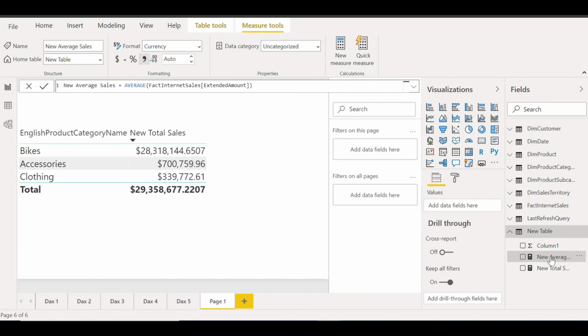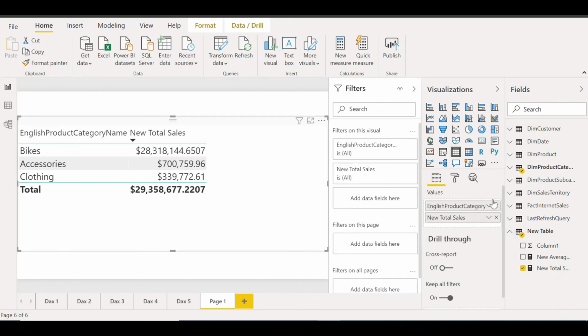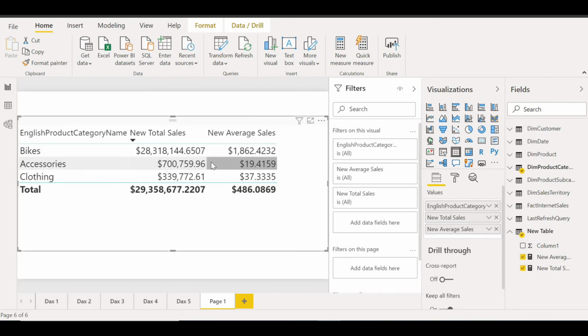So a new measure is created over here, which is new average sales, and this is also per product. I'm just going to select this table and click on this new measure. So now you can see that we have this much average sales for the bikes category, this much for the accessories, and this much for the clothing.